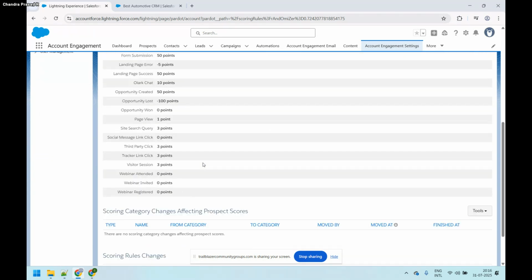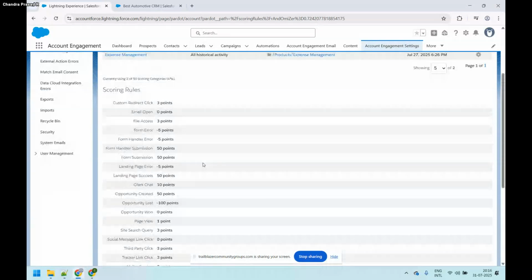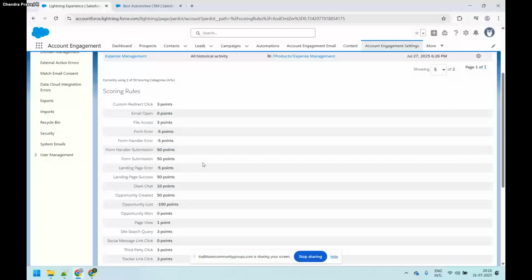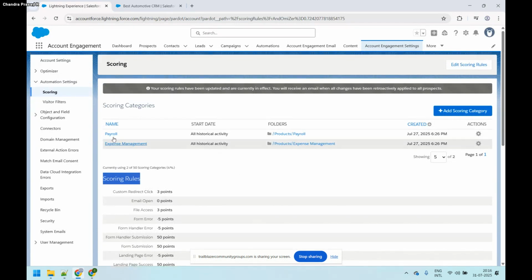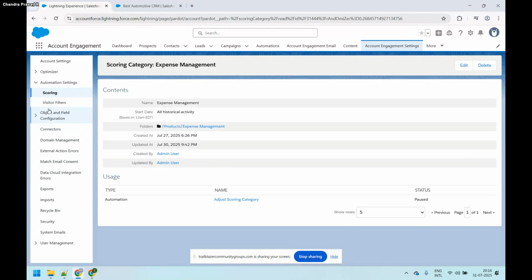So that is the reason always talk to your clients and to your team who is implementing Account Engagement to define the scoring rules, and then comes scoring category. This category is an information. For example, you can see there are two products with us. Payroll is product number one, expense management is product number two. We want to see how many people are interacting with these digital assets. When I click and open this, it will take me to a folder, and you can see this is my folder here.